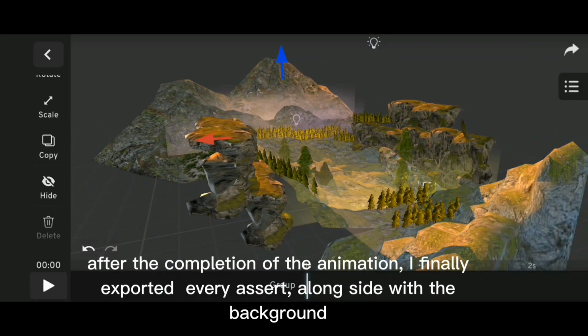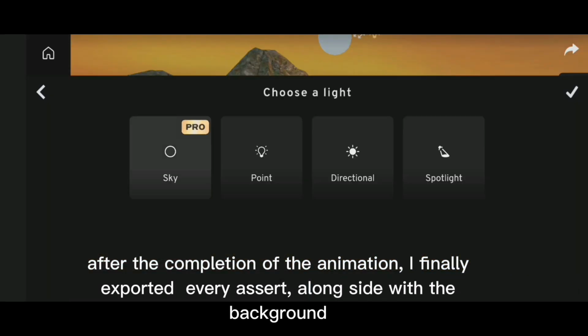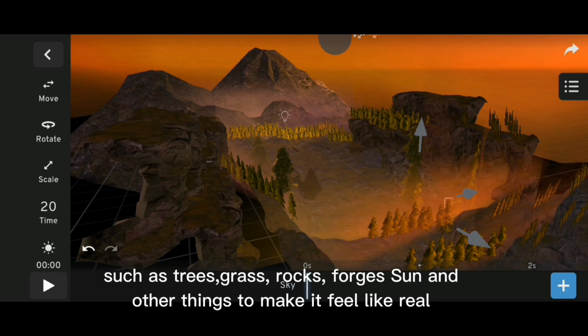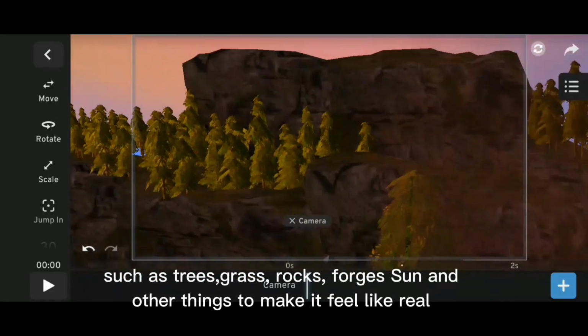After the completion of the animation, I finally exported every asset, alongside the background, such as trees, grass, rocks, foliage, sun, and other things to make it feel real.